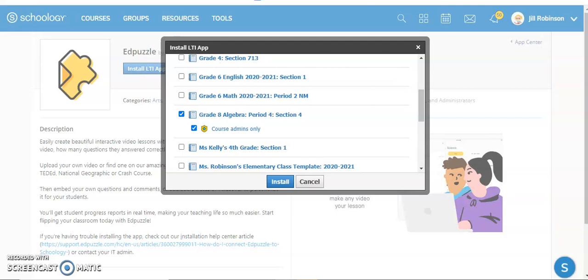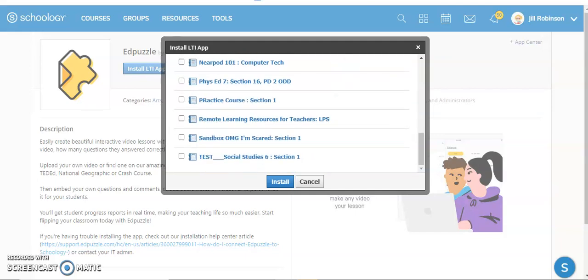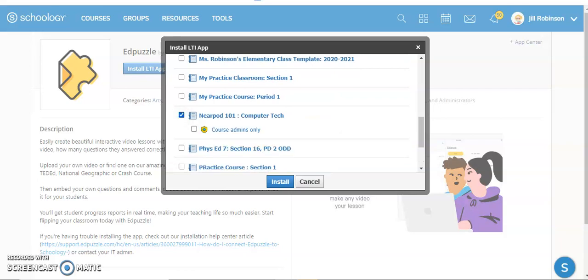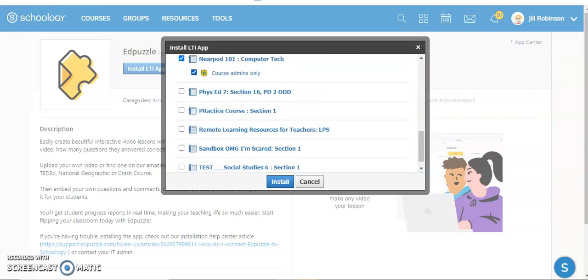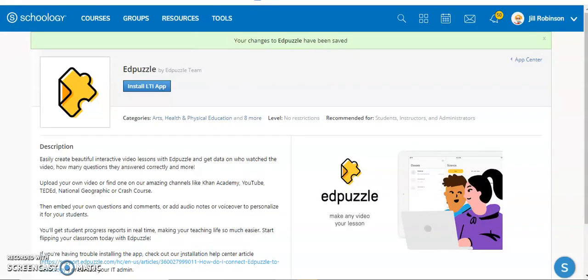future. If you happen to get another course during the course of the school year, you would have to go back and do this whole process all over again in order to ensure that your new course would have EdPuzzle available to it. So you can see here I have a check mark next to my grade 8 algebra, course admin only. Some of these courses I am not a teacher in, so it doesn't give me all the access that I need. So you're going to put this for all of your courses, check off course admin only, and then what you're going to do is click install.